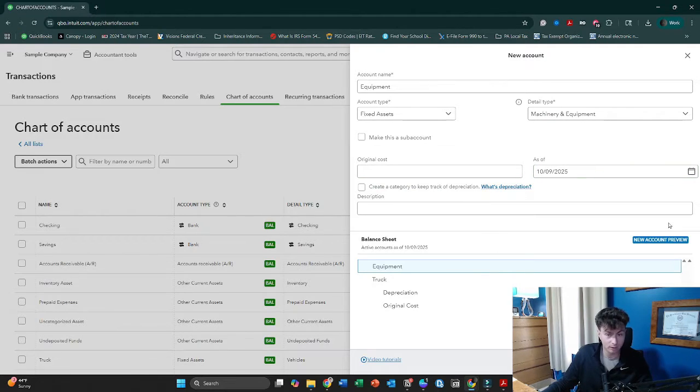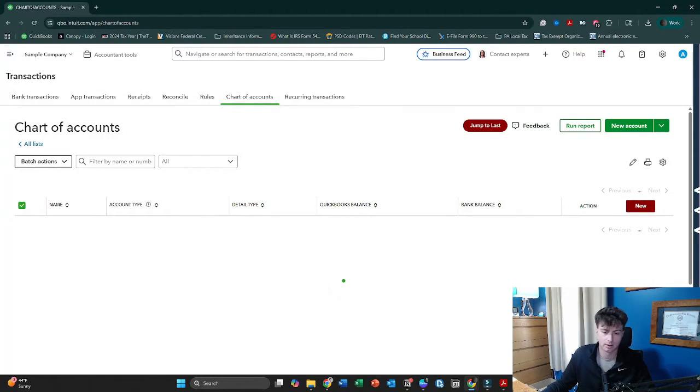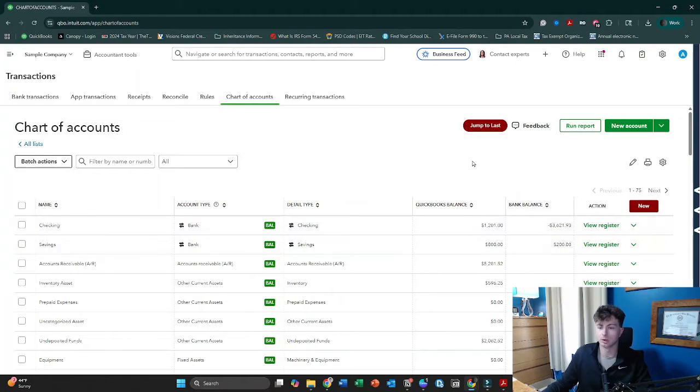What I'd recommend doing is not making this a sub account, just having it as a regular account. Really, there's no point in making it a sub account or anything like that. And we're just going to click save. That's going to be where we enter in the actual value of the equipment, the price of the equipment when we first purchased it.